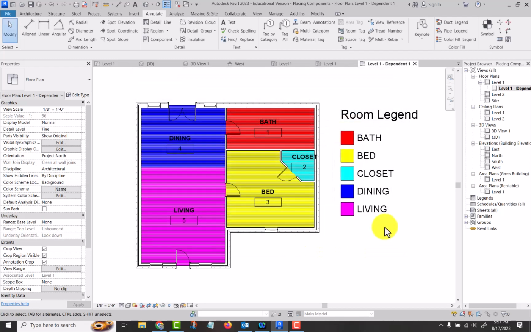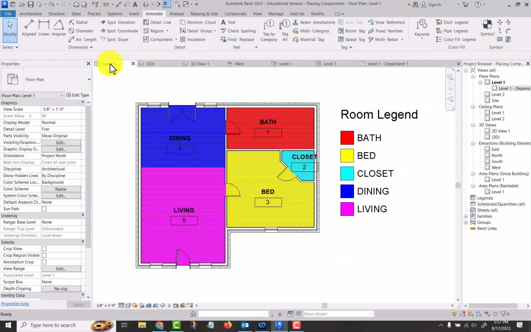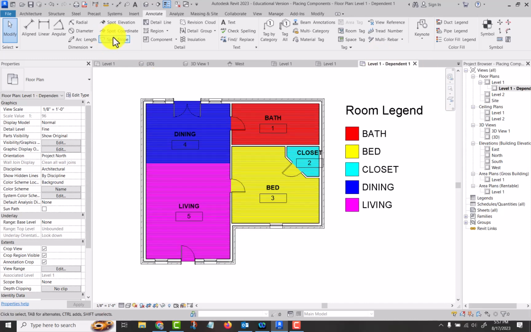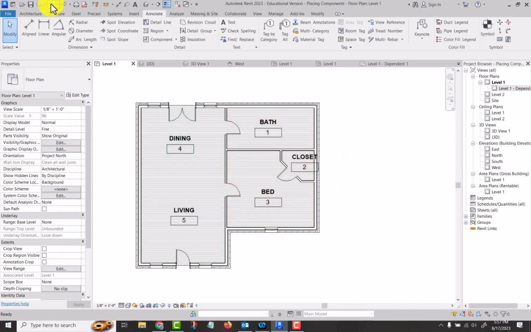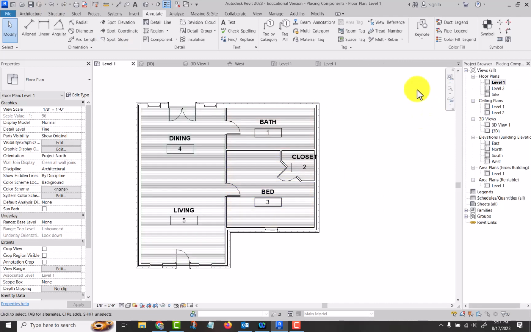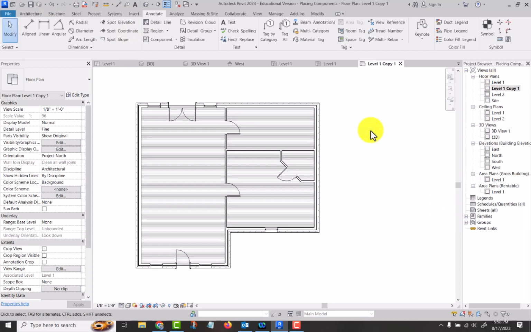Okay, so now we have that. That was just a quick, down and dirty way to do it. But if we go back to our Level 1 plan, that was weird. Maybe because it was dependent that we didn't do that. So let's undo that, duplicate again, and just duplicate. Let's see how that works.